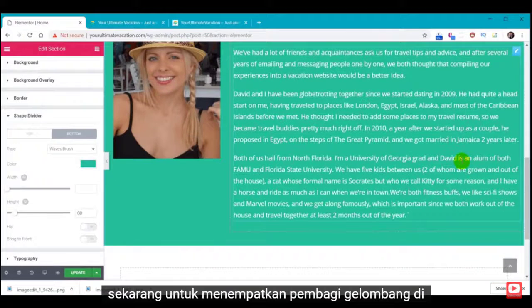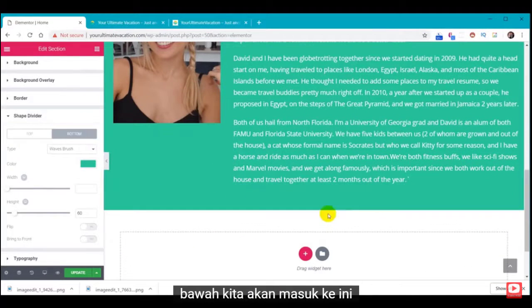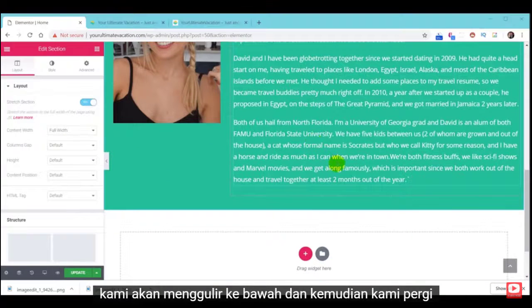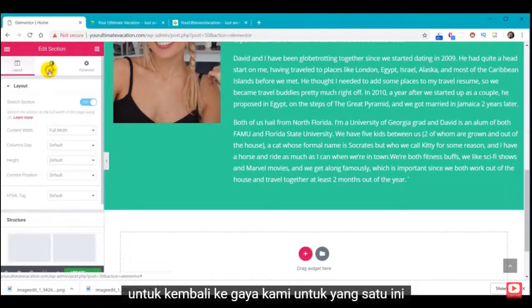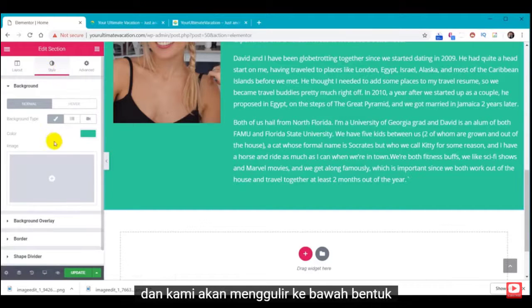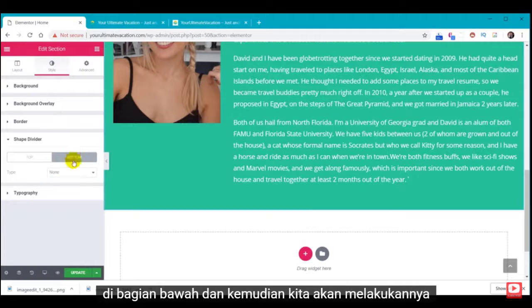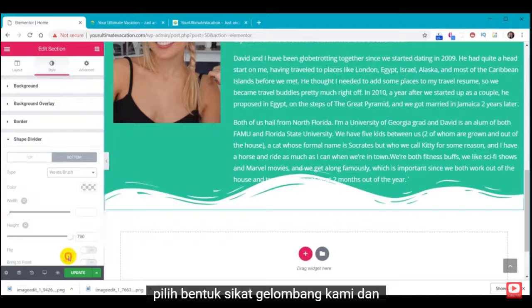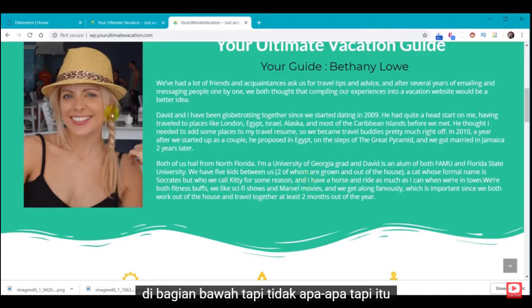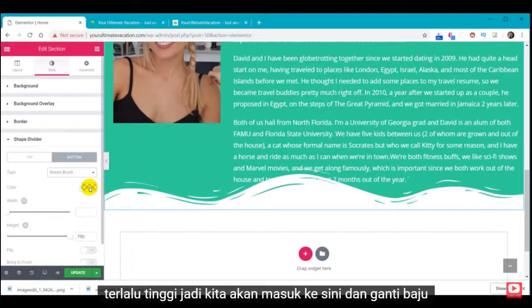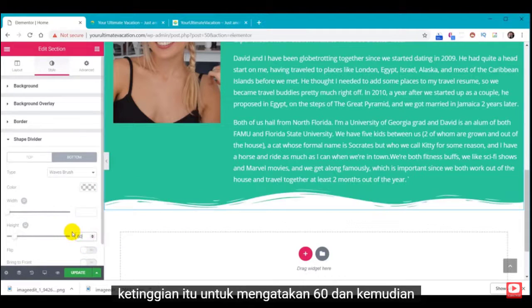Now to put the wave divider at the bottom, we're going to come into this section. We'll scroll down, and then we're going to go back into our style for this one, and we're going to scroll down to shape divider, and we're also going to put it on the bottom. And then we're going to choose our shape of the waves brush, and it's the white, the same as hers. You see, if we come over here, hers has a white one at the bottom, so that's okay. But it's too tall, so we'll go in here and change the height of that to say 60.